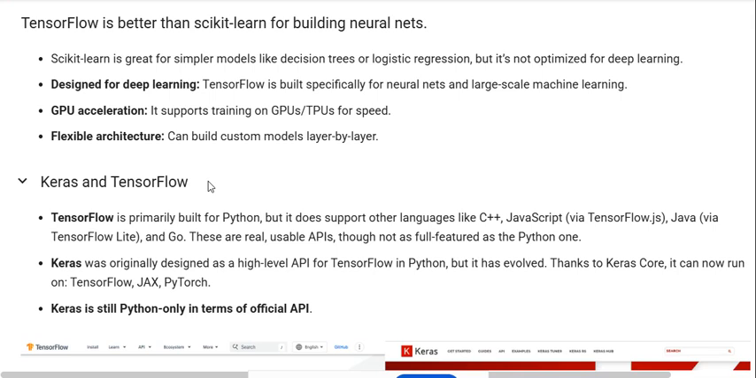TensorFlow is better for neural nets than scikit-learn. Scikit-learn is great for simpler models such as decision trees and logistic regression, but it's not optimized for deep learning. On the other hand, TensorFlow is designed for deep learning. It's specifically built for neural nets and large-scale machine learning. It supports GPU acceleration and it can support TPU. TPU is tensor processing unit, which is built for tensor calculations. And also TensorFlow offers flexible architectures. We can build custom models.